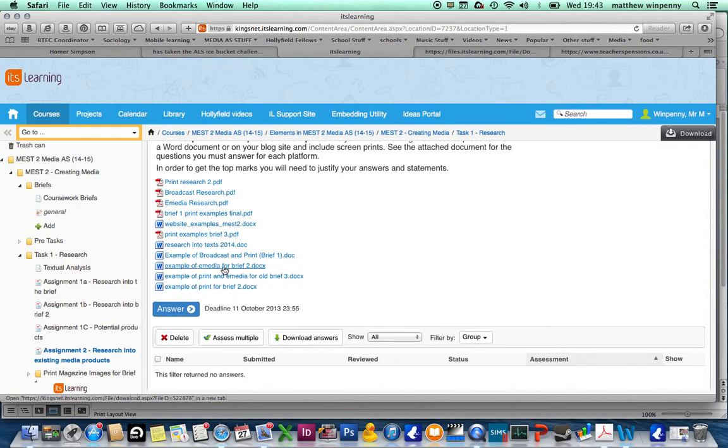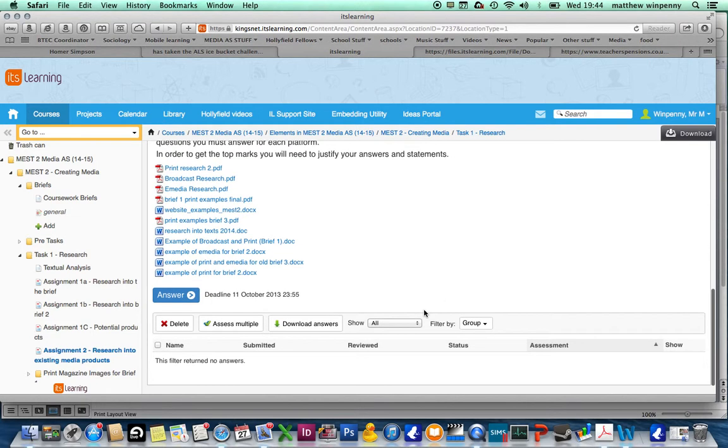By the way, don't try and take one of these documents and just change it slightly, because it will pick up, as I do have a plagiarism checker fitted to work when you submit work. So let's just go through this assignment and I'll show you what you need to do.